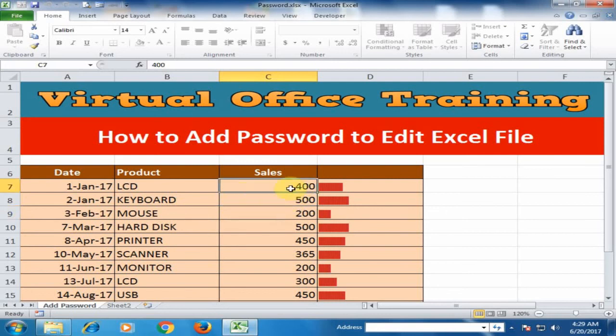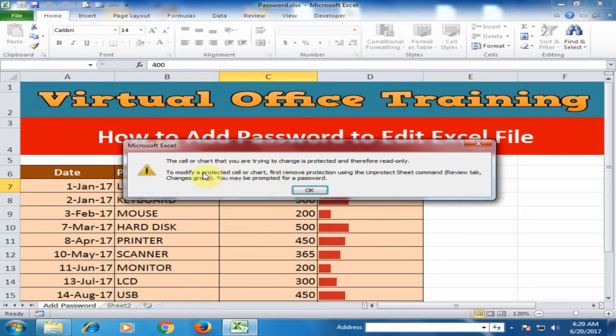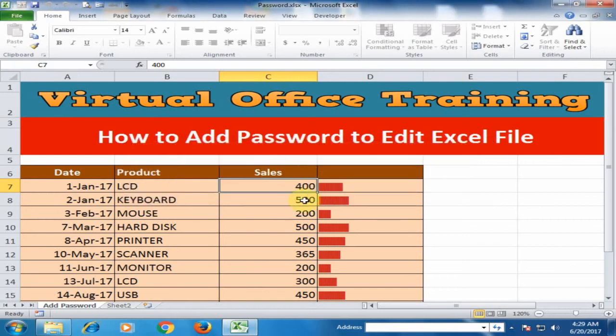I just type here 500. It will display the message: it's only read only. The user cannot edit any part of the data. And now you can see here the formatting option has been disabled.